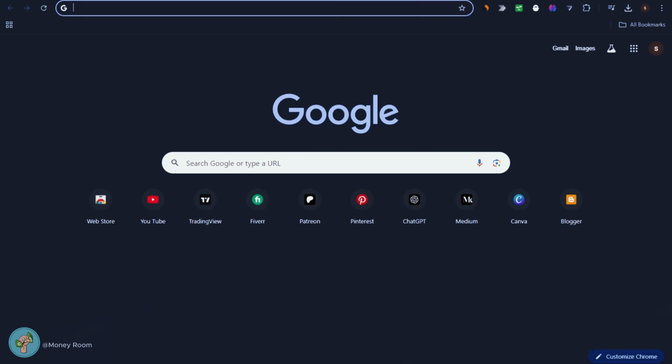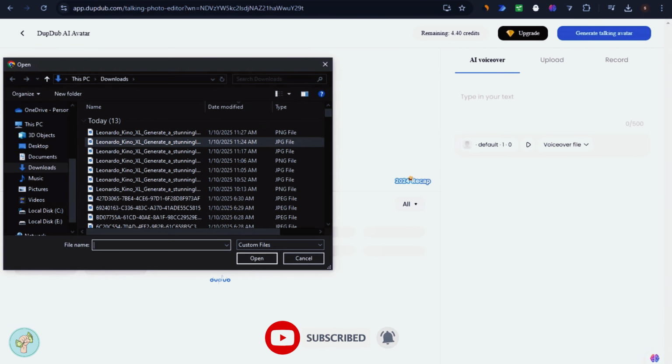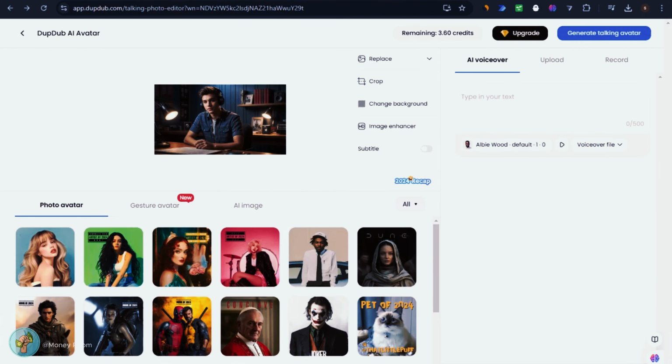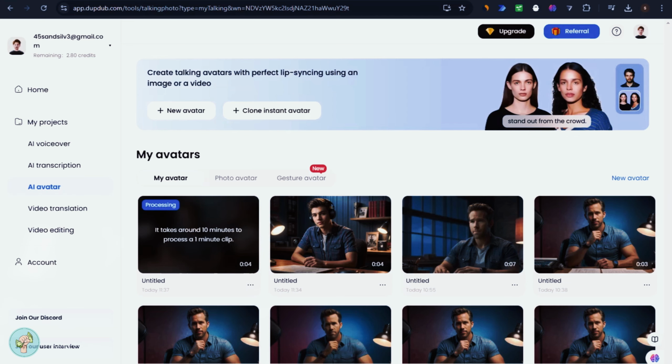For animating your avatar, just go to dubdub AI and upload your enhanced image. Once the image is uploaded, you can generate an AI voiceover from dubdub, or you can upload your own voiceover or even record it. I'll upload my own voiceover. You can play it if you want. I'll just click on generate talking avatar and hit generate again. It will take a few minutes to generate the avatar.